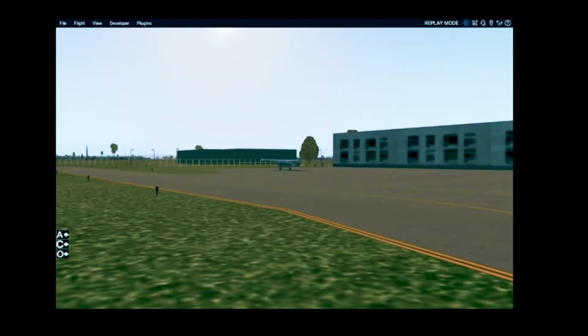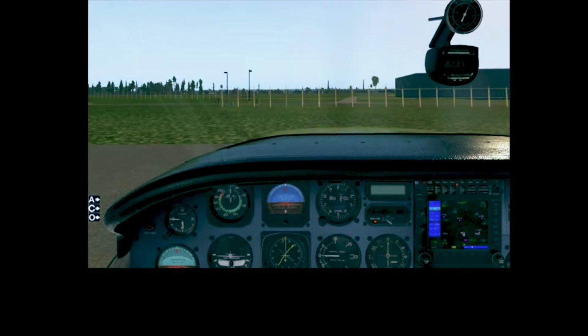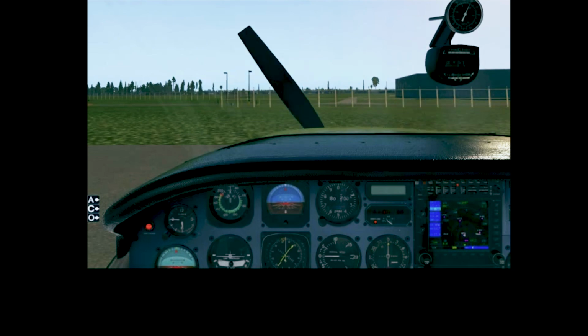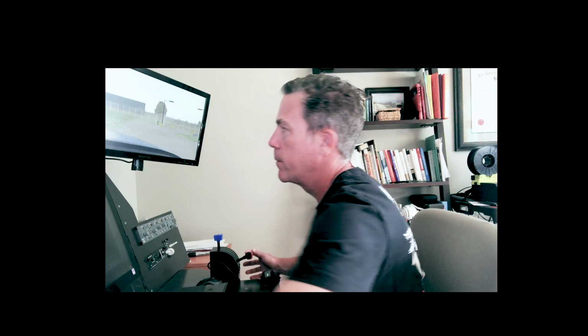Alright, so here we are. We'll go ahead and shut down. So do a mag check. Good. Prop. Master. Avionics. Off. There you go. So that's how you use X-Plane and ForeFlight to figure out where you are at an unfamiliar airport.